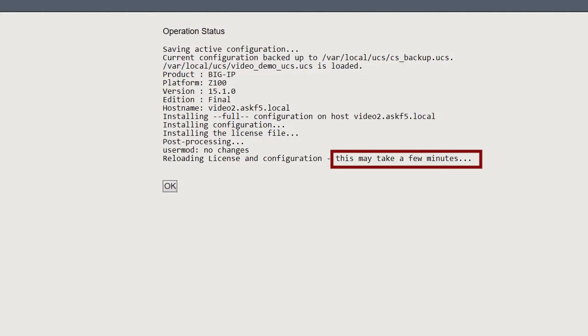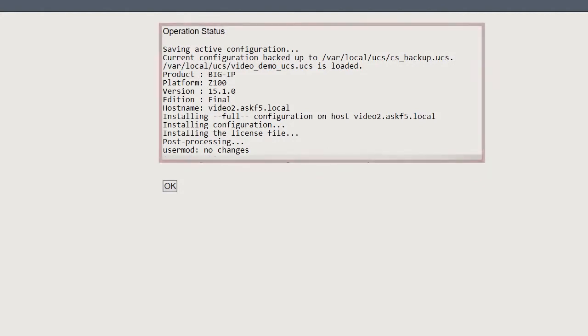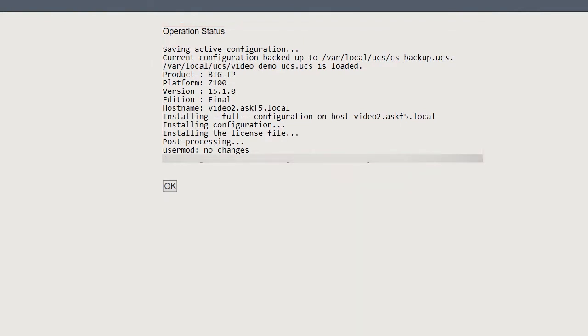When the system completes the restore process, examine the status page for any reported errors. To return to the archive list page, select OK.